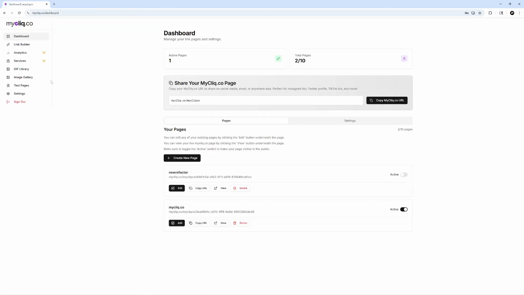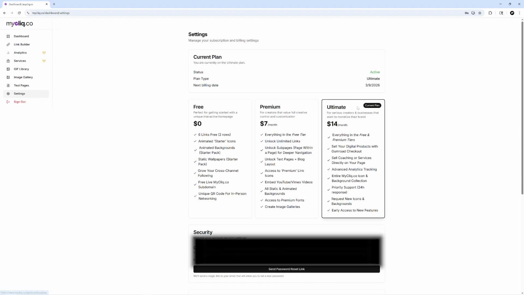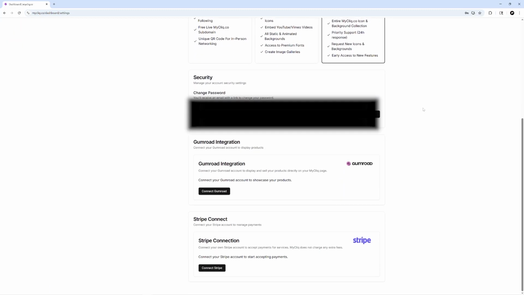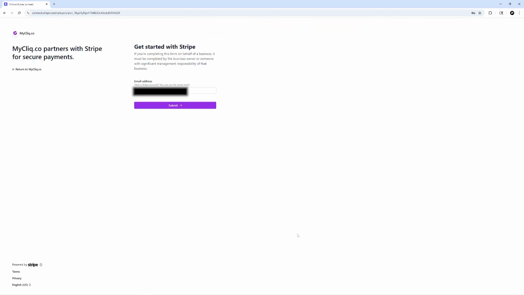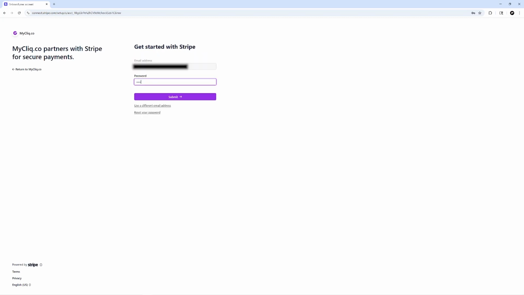First thing you're going to want to do is navigate to the settings dashboard. You're going to scroll down. You're going to see Stripe Connect. Go ahead and click Connect Stripe. Now, this should navigate you to the Stripe onboarding flow. Essentially, what it's going to do is it's going to ask you to either sign in with an already existing Stripe account, or it's going to ask you to create one.